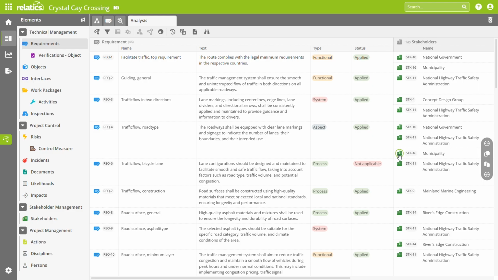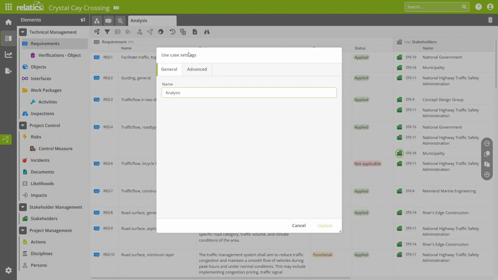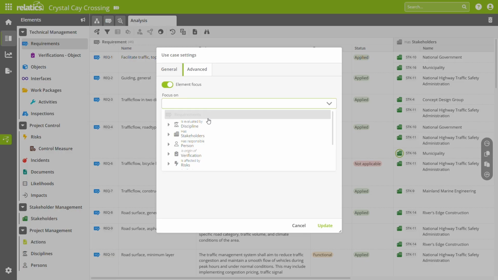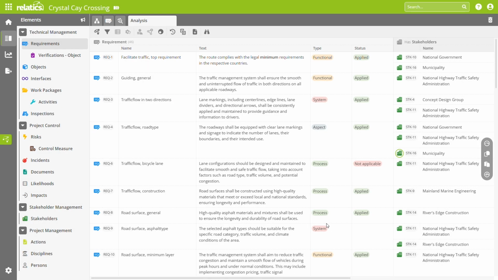Now, to deal with these challenges, our development team has created something which is called element-focused use cases. Now, let me show you how it works. And for that, I will go here to the menu on a use case, and I will go to Settings. Then I will click on Advanced, and now I can enable element focus. Now, the last step is that I can also select a relation. In this case, we're working with stakeholders, so let me select the stakeholder and hit the Update button.